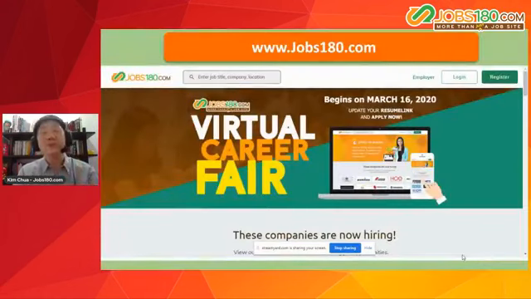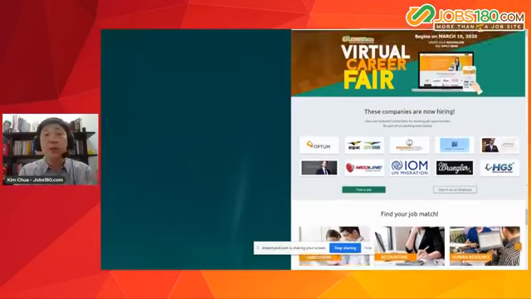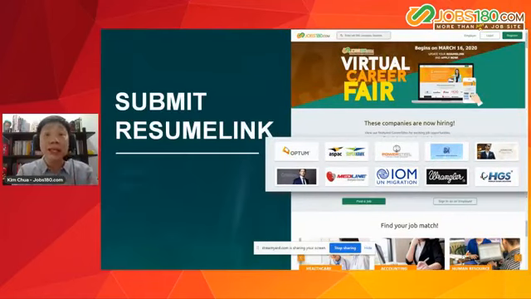Unang option, pumunta ka sa website ng jobs180.com. That's www.jobs180.com, and that's where you now start to look for companies. Type the companies that you're looking for. Pag may lumabas, edi good. Pag walang lumabas, edi wala. Okay, huwag din pilitin. Okay?